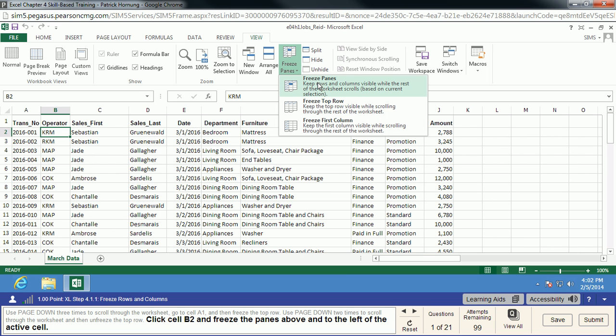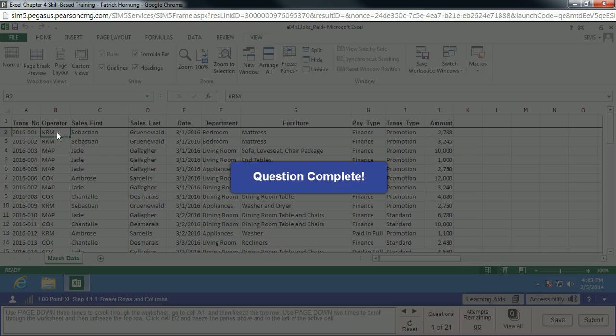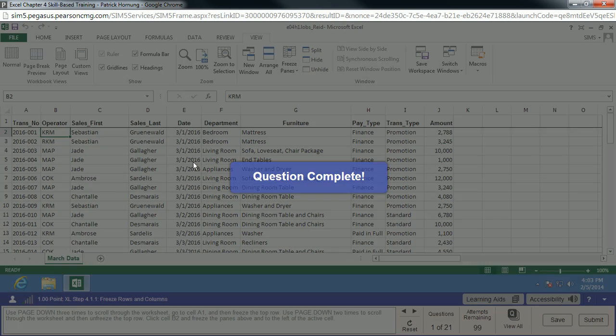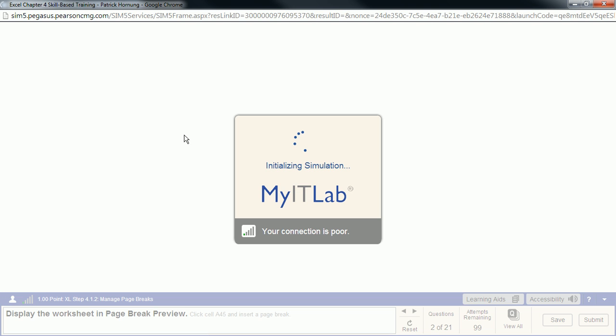So if we want more cells frozen, just select the appropriate cell and all of the rows and columns will be frozen. So we'll choose freeze panes from here, and now if we scroll to the right and left or up and down, we're going to keep those cells available to us.